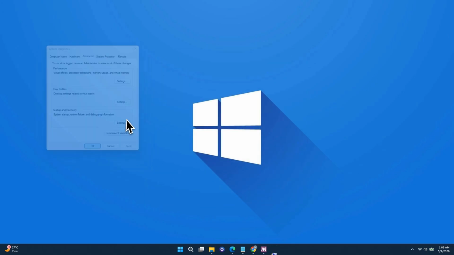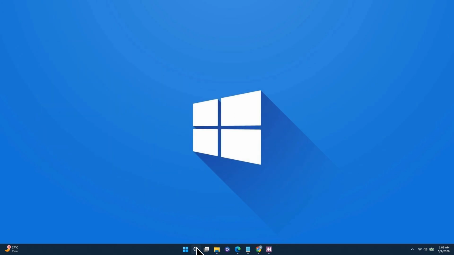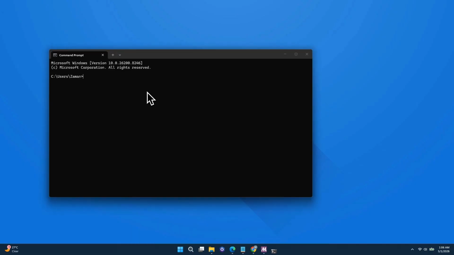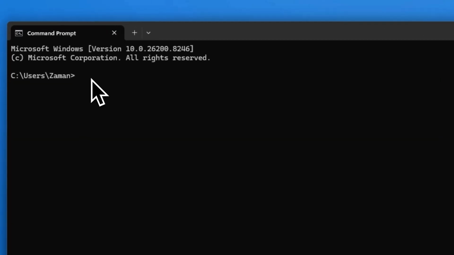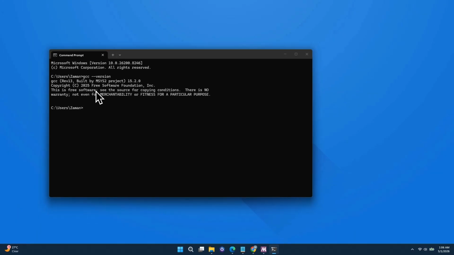Finally, verify the installation. Simply go to the search bar, open Command Prompt, type gcc --version and press Enter. Now, if you see something like this, that means everything is fine and you installed it correctly.